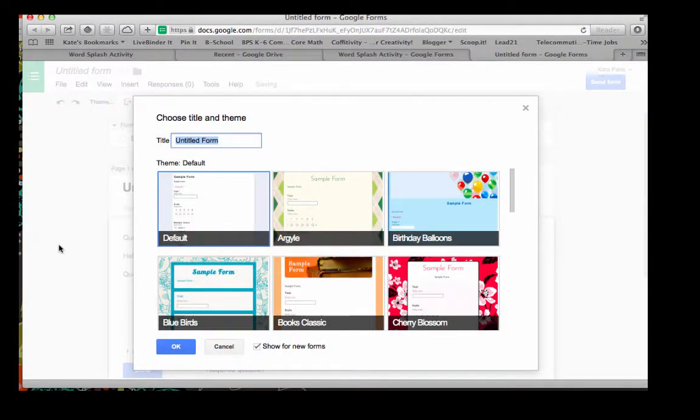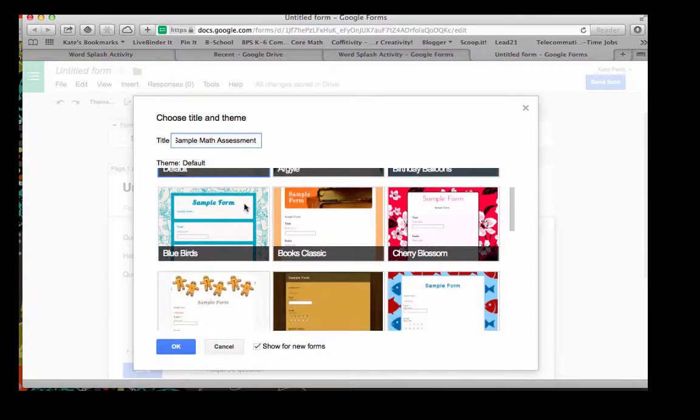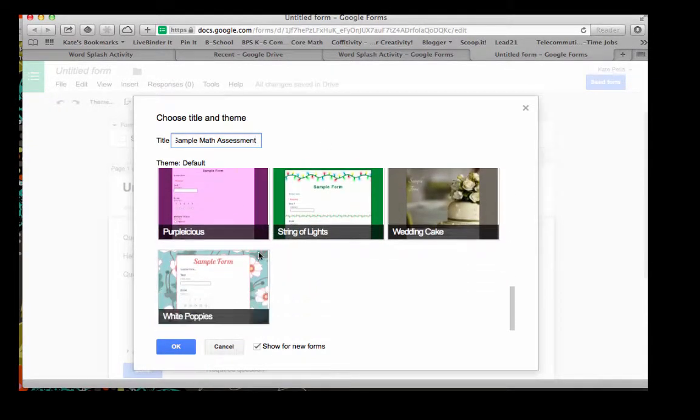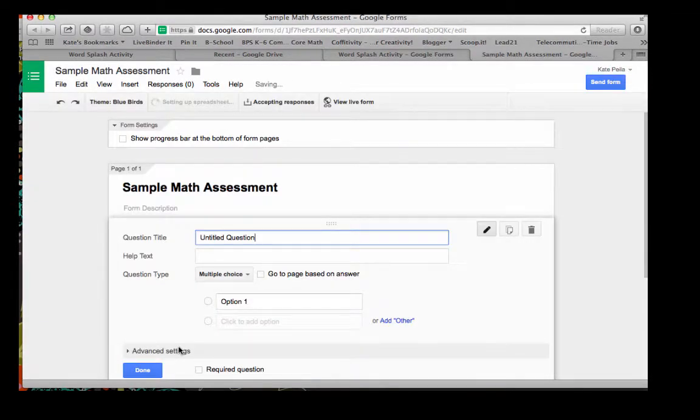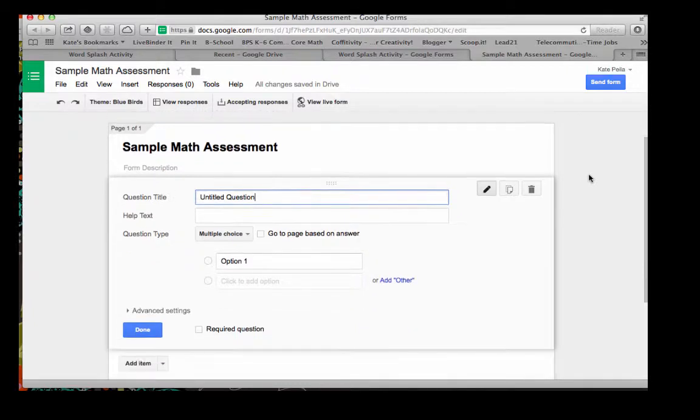Once your form loads, the first thing you're going to be asked to do is to create a cover, choose a theme. So I'm going to name this just Sample Math Assessment. And you'll look here and you can see that we have all these different choices for our covers. I like bluebirds, so that's one I go with often. And if you decide that you don't really care for it later, you can always click here to change your theme again. Now, mine is set up to automatically create a separate spreadsheet that is also labeled Sample Math Assessment so that all the responses that come in go to this exact spreadsheet.